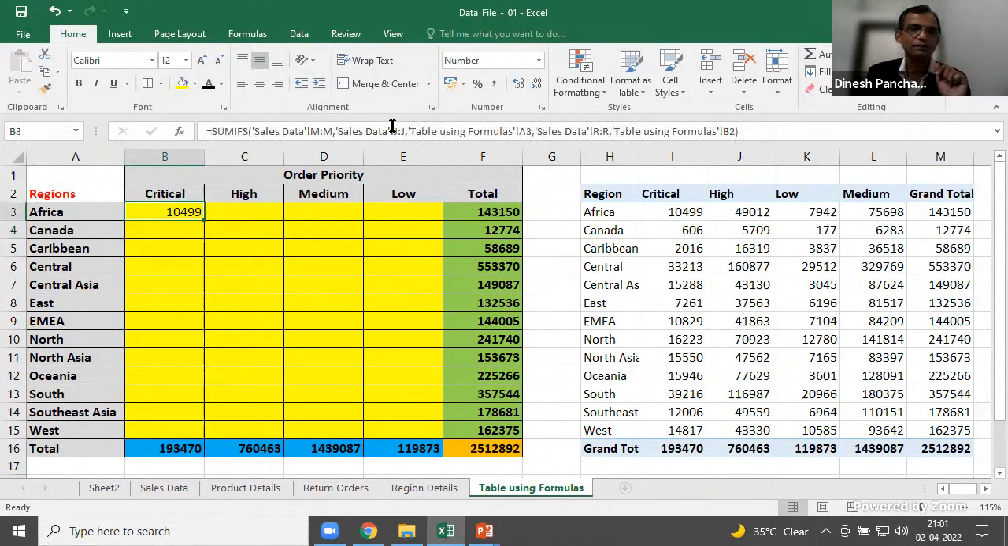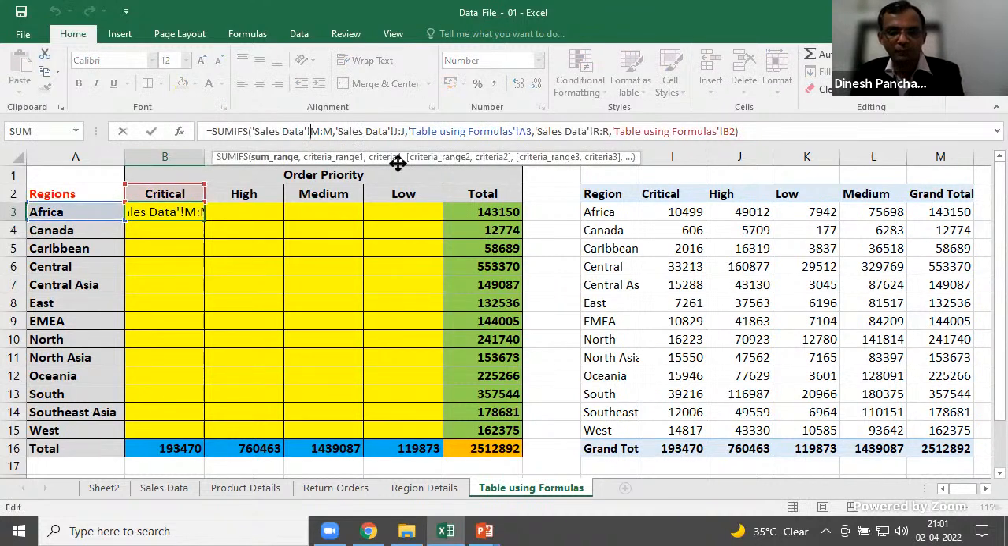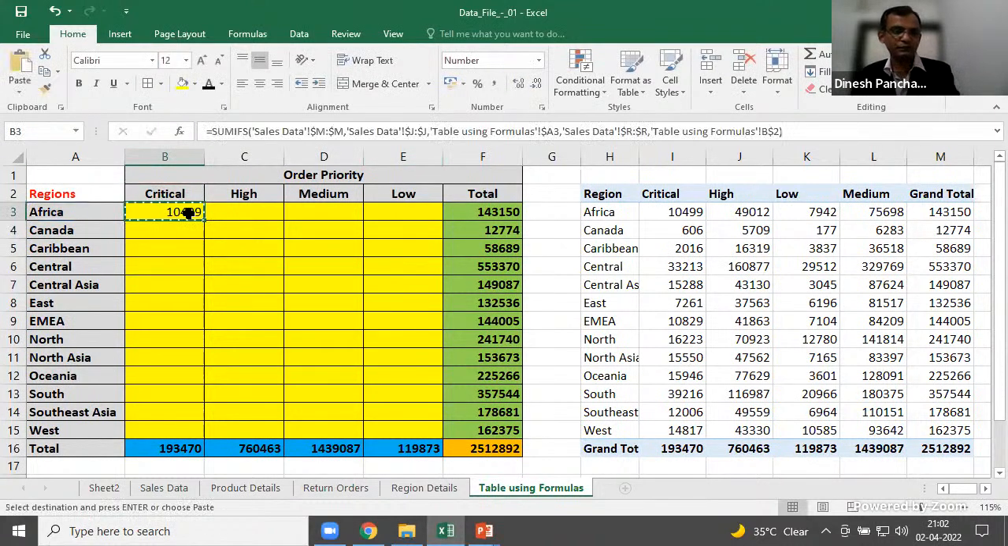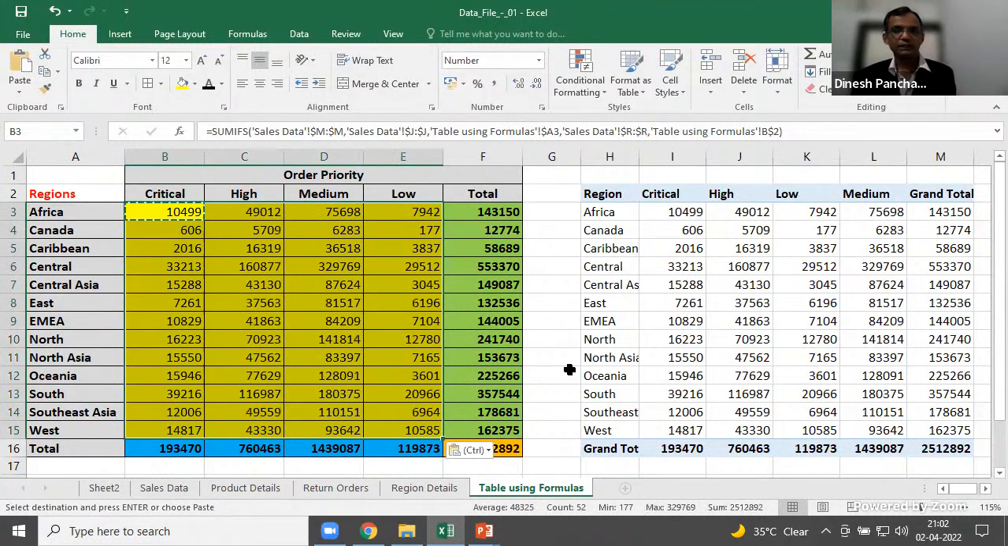And then you have to lock. Like in this case, we have to lock MM because MM should not become NN later on. I explained that. Similarly, I have to lock JJ. It should not become KK. And A3 should not become B3. It can become A4, that's okay. RR should not become SS. And B2 can become C2, but should not become B3. If I do this, I'll get the values.